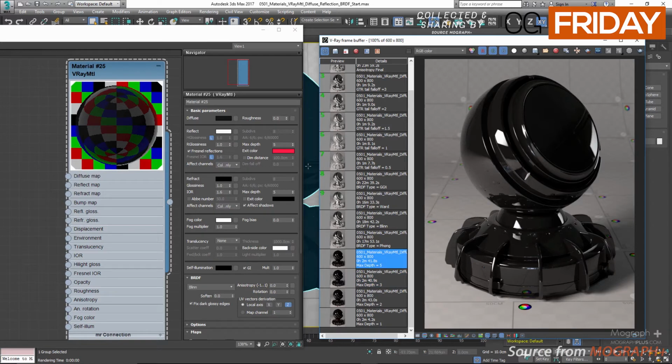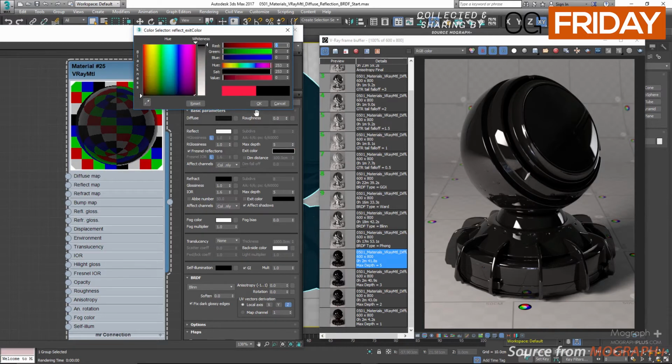Max depth of 5 is normally enough for most scenes, but if you had tons of reflective surfaces in your scene, you might need to increase the max depth number, which in turn can lead to increased render time. Let's set the exit color back to black and press OK.